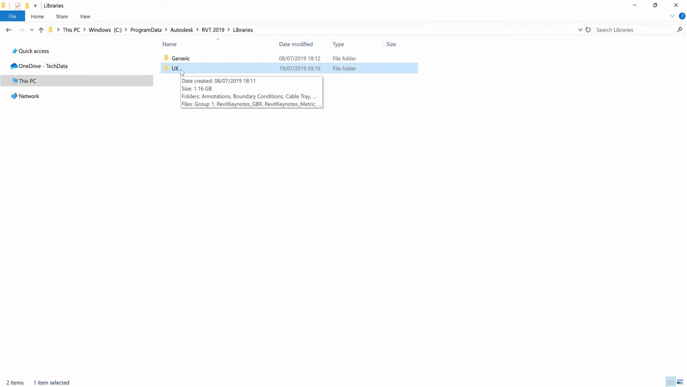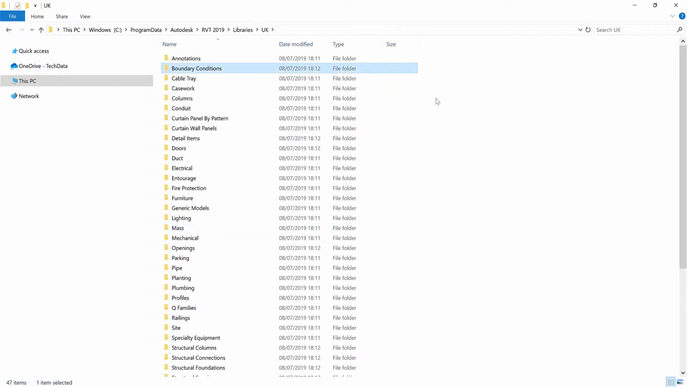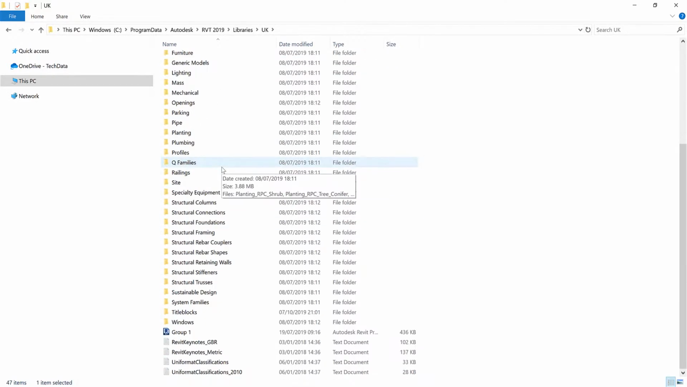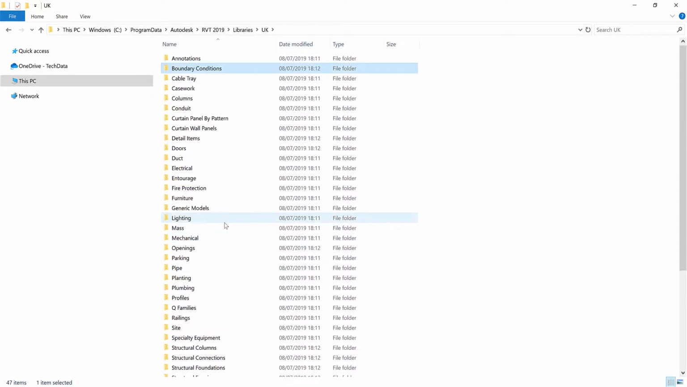So in my case, across Ireland and the UK, we use the UK library. So within this library, there's quite a number of different folders, and this is where you'll find your built-in families or object library, as it's also known.